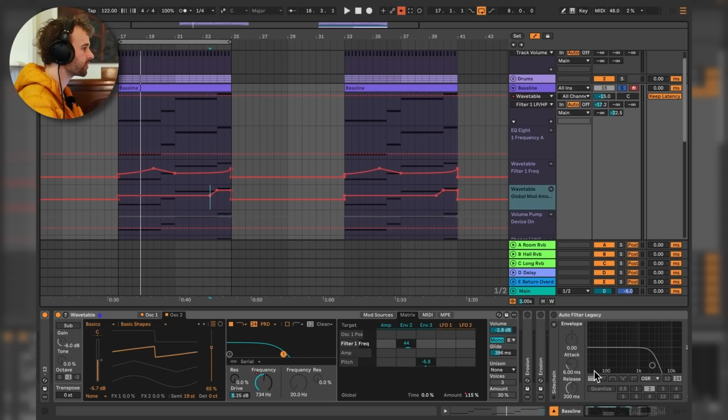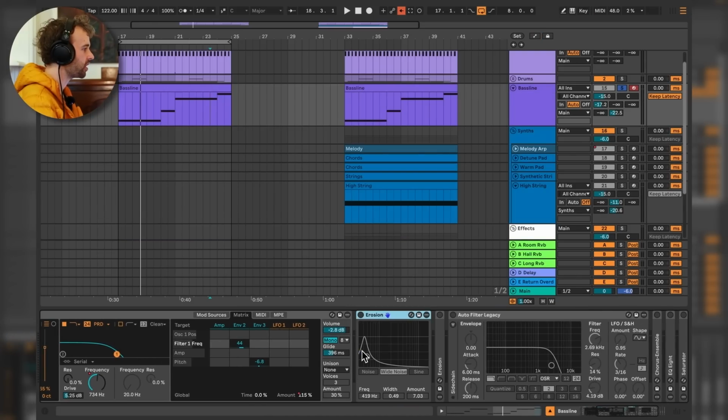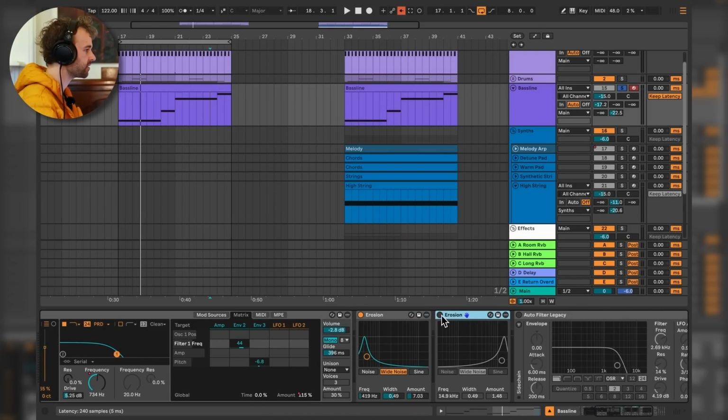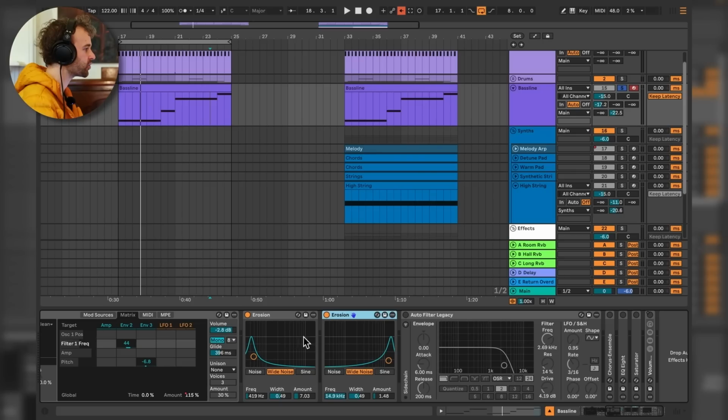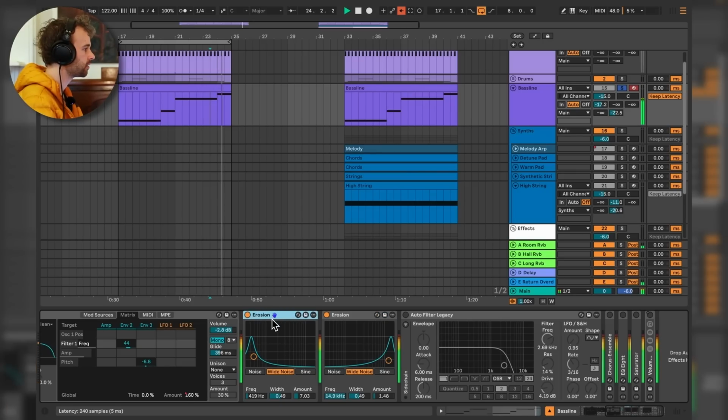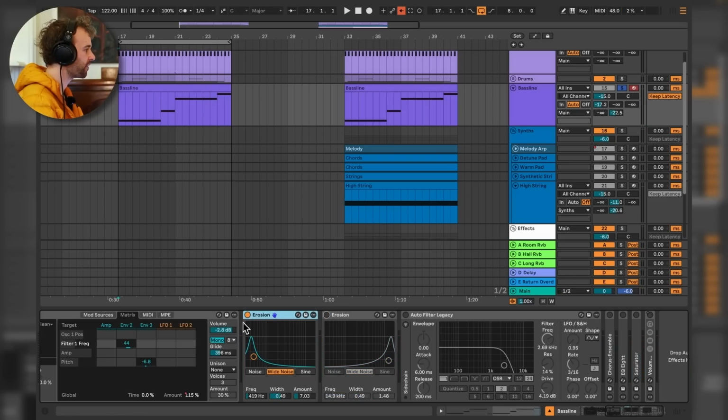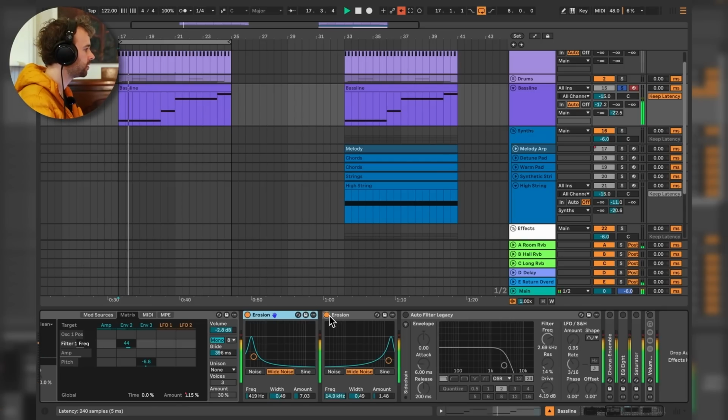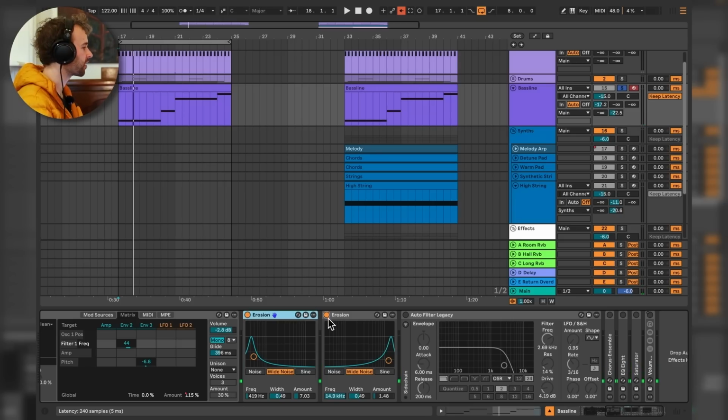Let's move on to the processing. We can see here that we have 2 erosion devices, which are being used to add some noise to the sound, just very subtly. This low erosion is very, very subtle. And this high erosion is a little bit more noticeable. Again, it's a very, very subtle effect here to add just a little bit of noisiness to the sound.